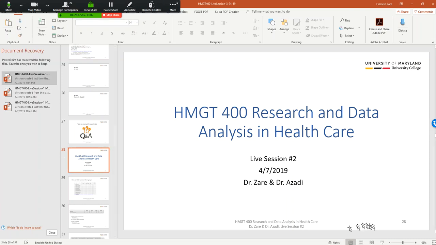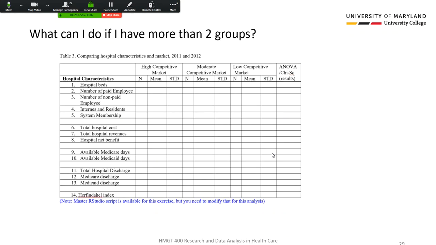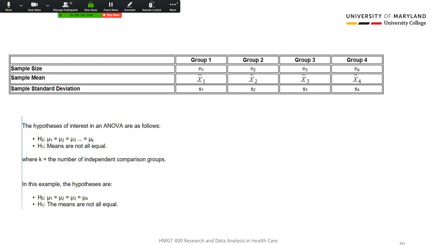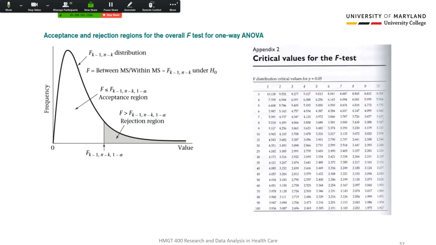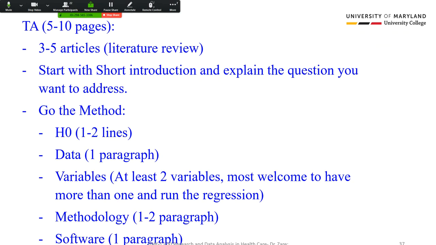Okay, let me go with presentation mode, and these are part of the presentation. I'd like to discuss what the ANOVA test is, but I'm going to go with the team project first. If you didn't have time, I will explain this in a separate video, and then you can watch that and ask me a question if you have.